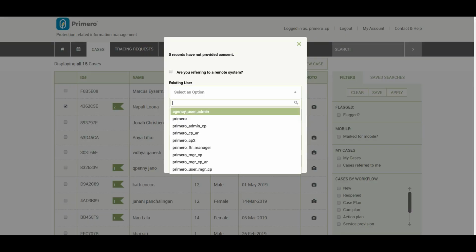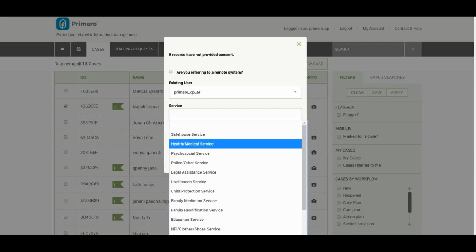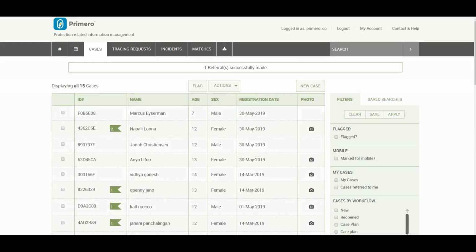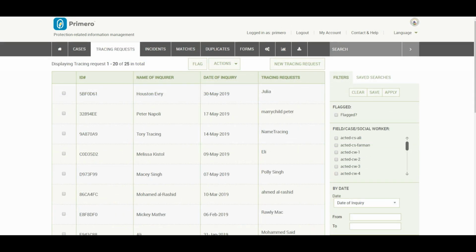Primero has referrals features which give limited access of a record to another user without transferring it completely. Primero also has transfer and assignment functionality. All referrals and transfers can be viewed on your dashboard and configured to send an email notification to those caseworkers. We are now switching to another user with access to additional functionality and the ability to switch between languages.